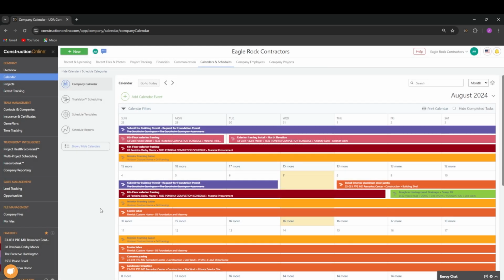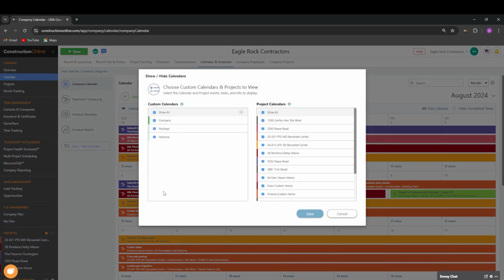Additionally, in the company calendar, we have the Show Hide menu. This is located in the schedule categories. Here, we can choose which calendars are shown or not shown on the company calendar. This includes all of our project calendars and any of our custom calendars.